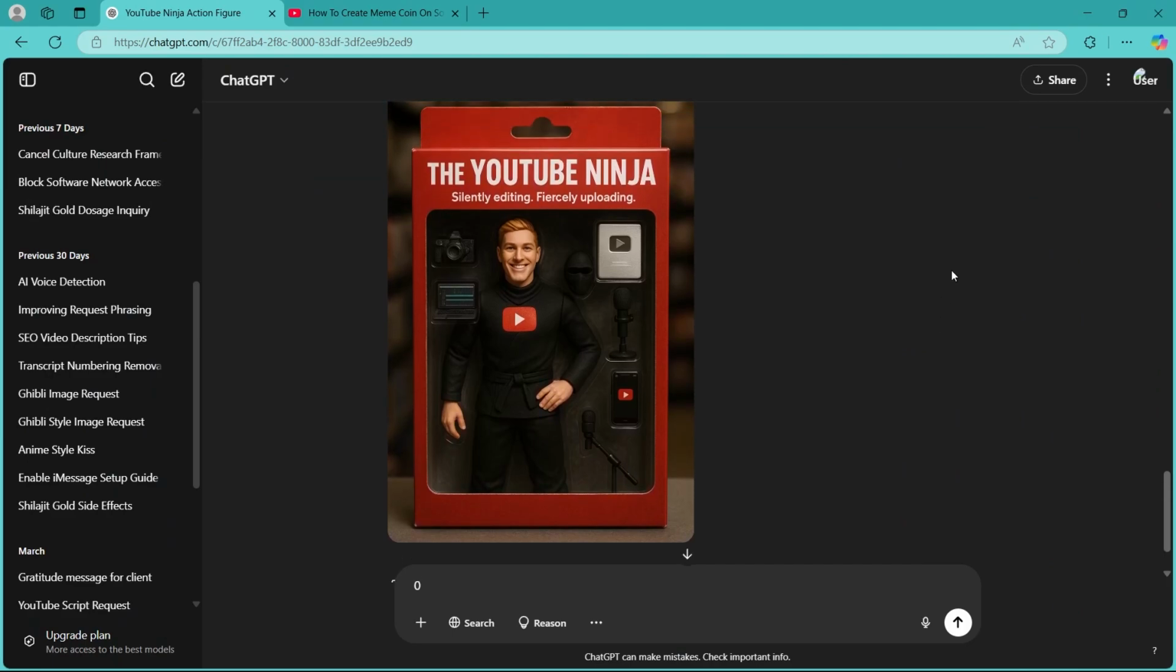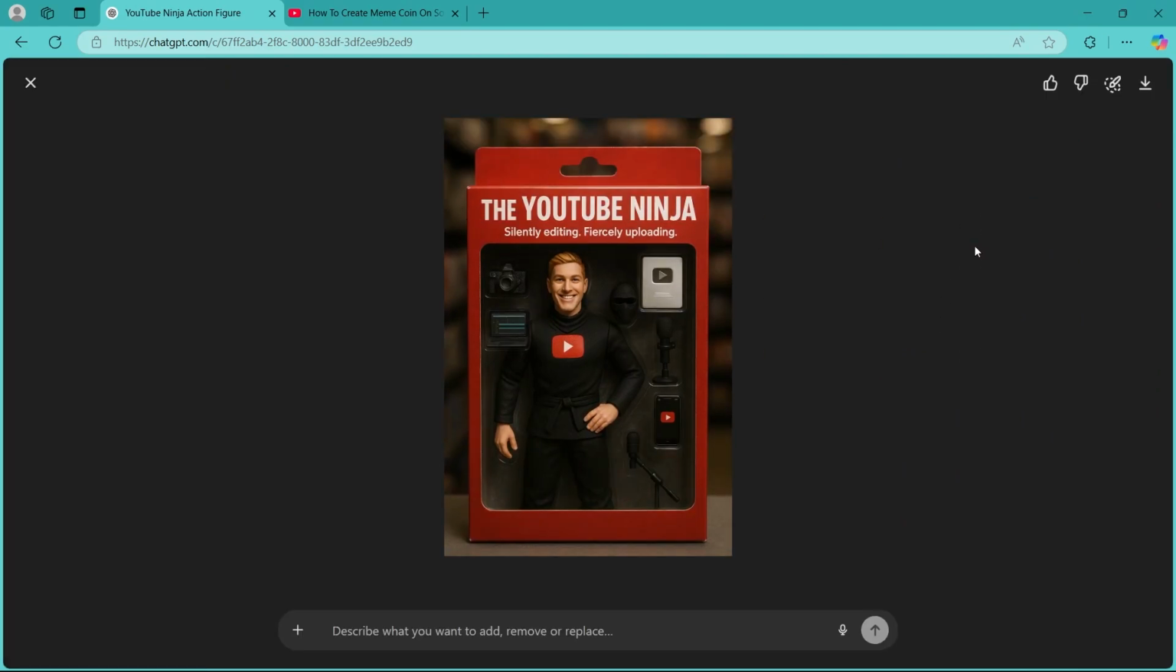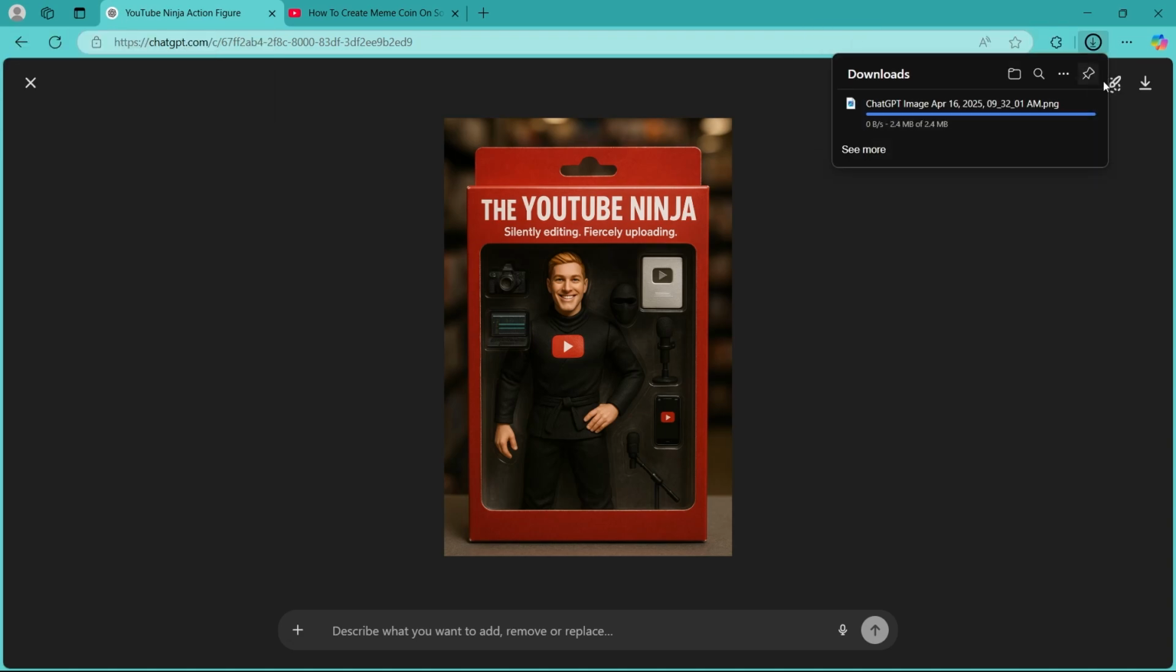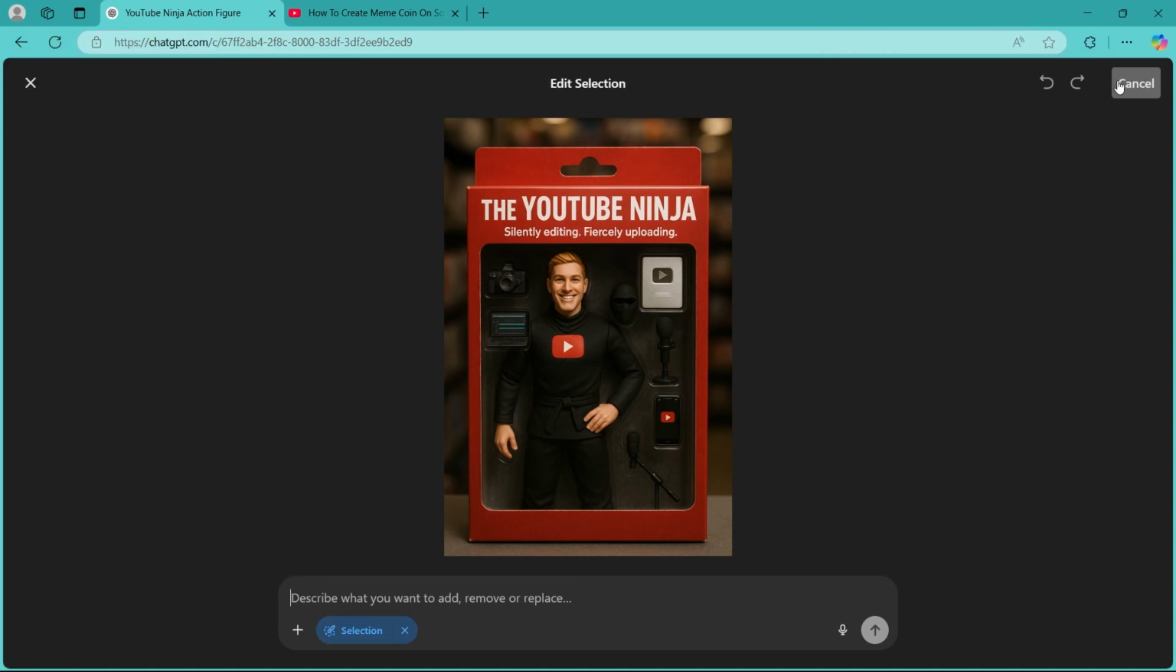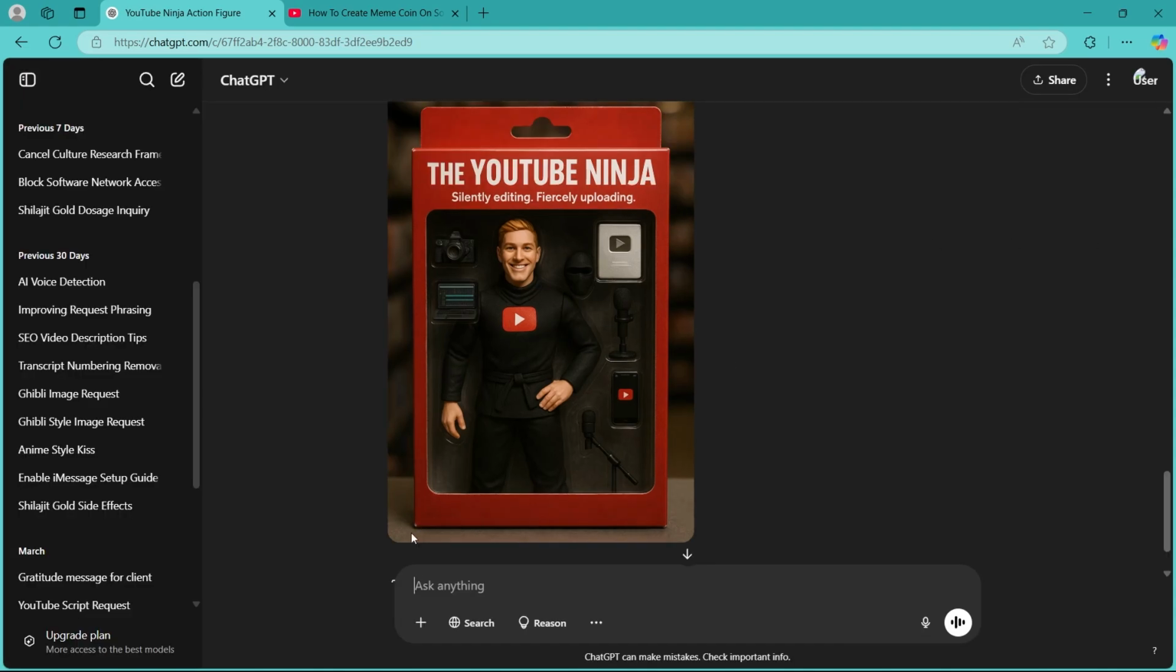So this is pretty cool. The action figure has a theme, a tagline at the top, the accessories and the exact action figure. So we can download this picture. You can also click on the edit icon and edit this picture and add more elements to it, remove any elements if you want, and you can also do the same with yourself.